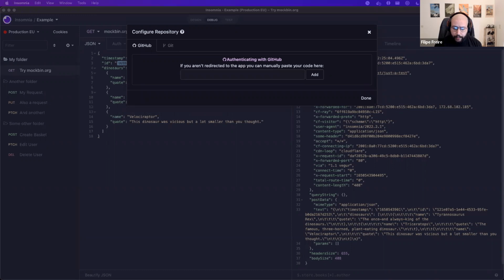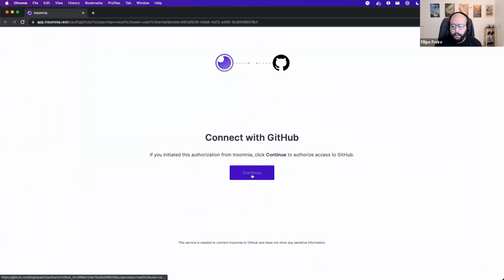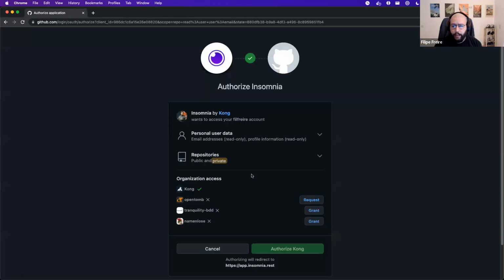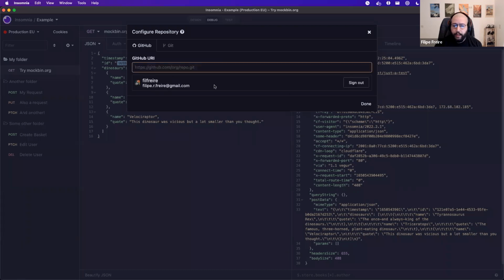And right now I have a window that opened up asking me to connect Insomnia with GitHub. I'm going to click continue. It's asking me to give some permissions. This is fairly standard. If you link your GitHub account with VS Code, for instance, you would get a similar kind of authorization request. I'm going to press authorize, and in a few seconds, as you can see, I'm linked. So this means I can configure any GitHub repository that I have access to on GitHub.